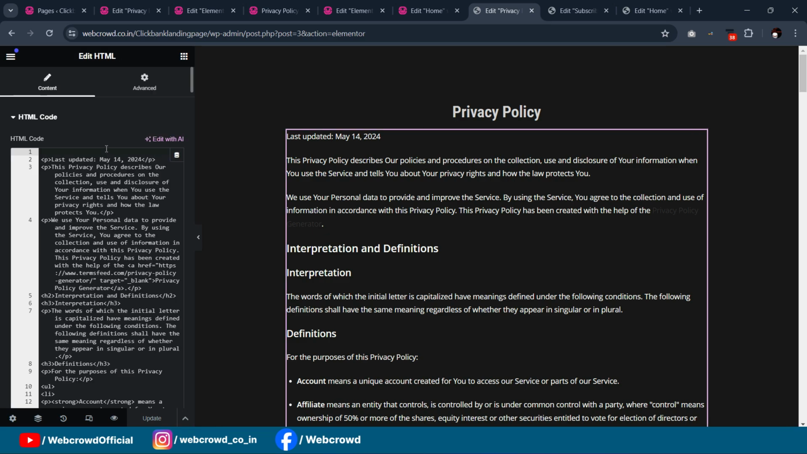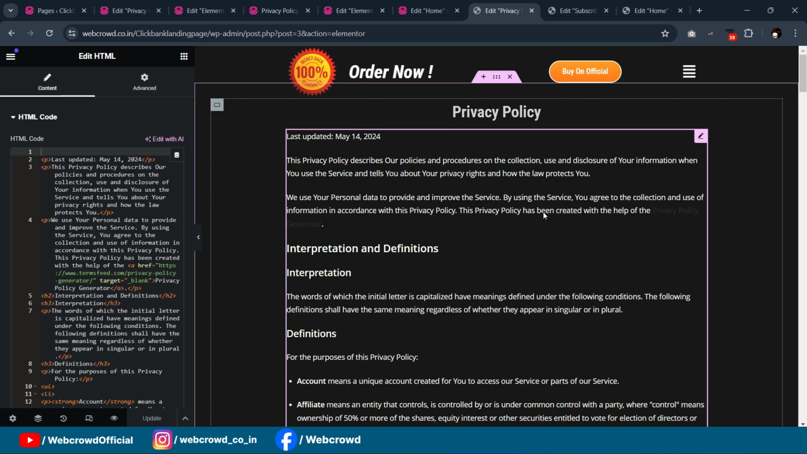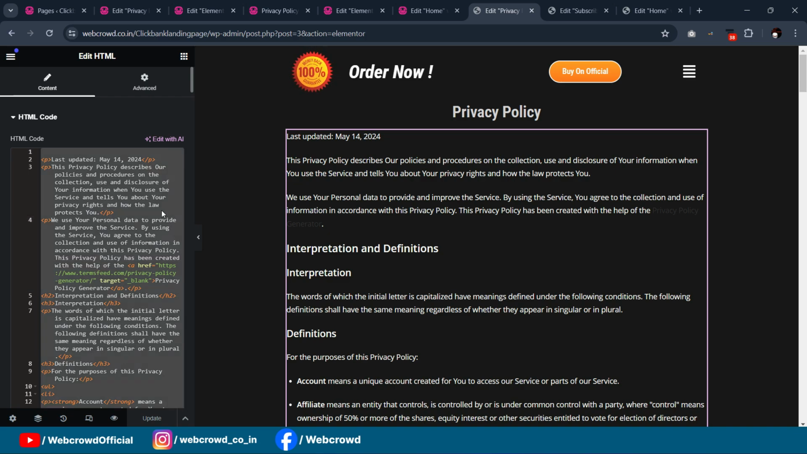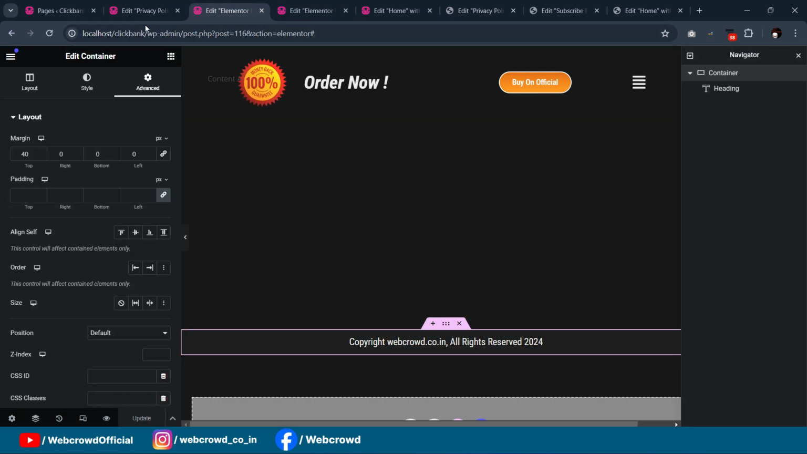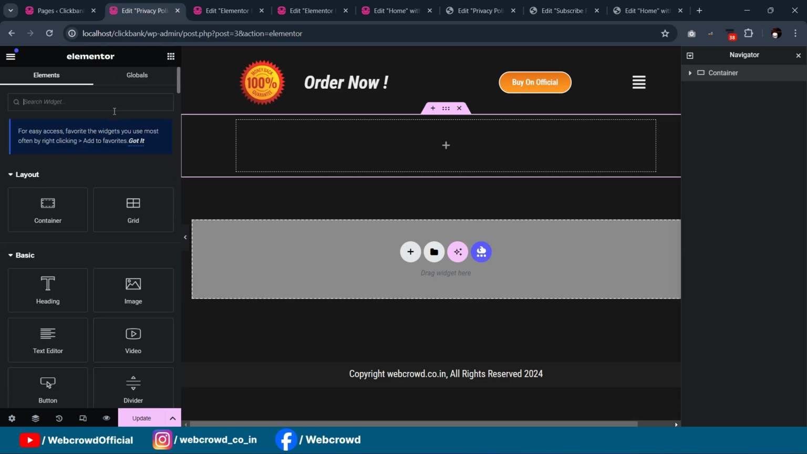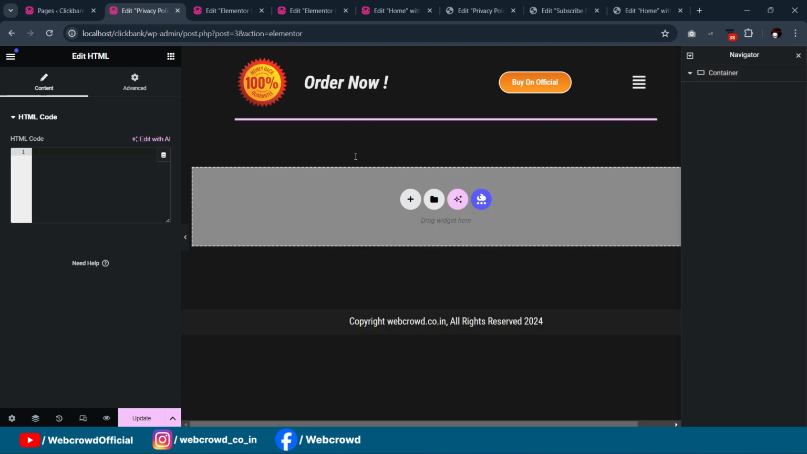Okay, so this is basically an HTML code. You can generate the privacy policy for free. There are a lot of websites available on the net. Okay, so copy this. I will copy this whole code, search for the widget which is HTML and paste here.